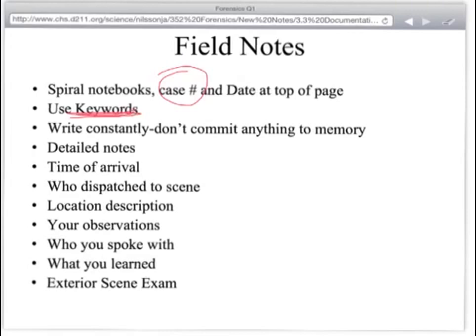Maybe you want to talk about the murder weapon, or the point of entry, okay, the POE, point of entry. So having that kind of lingo, again, some of it's common, some of it you would develop on your own. This is that stream of consciousness thing I was talking about. Write constantly, don't commit things to memory. Once it's on paper, let it leave your brain.